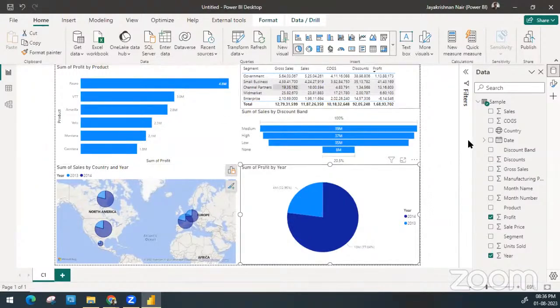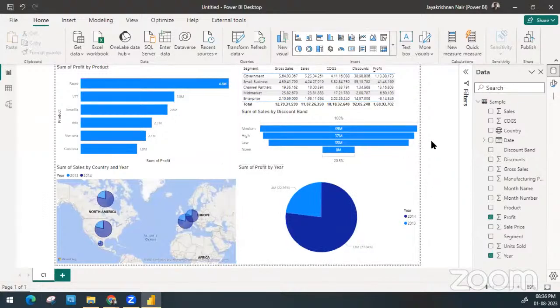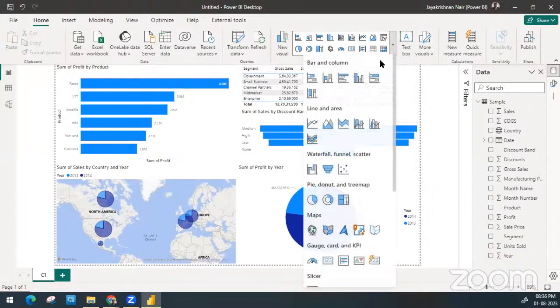Yes, to create a pie chart. So when you do a drag and drop, it normally gives the best suitable chart, which at times is a bar chart, line chart, and so on.